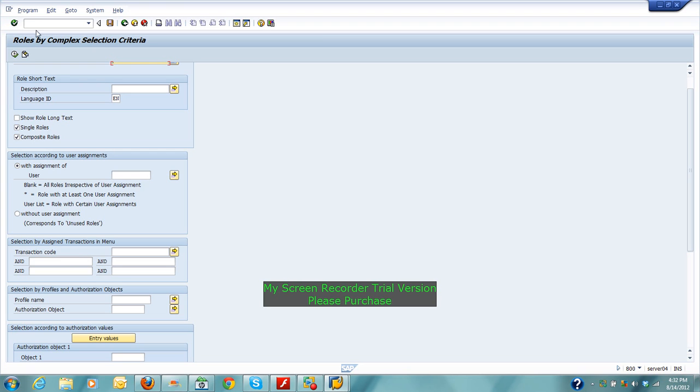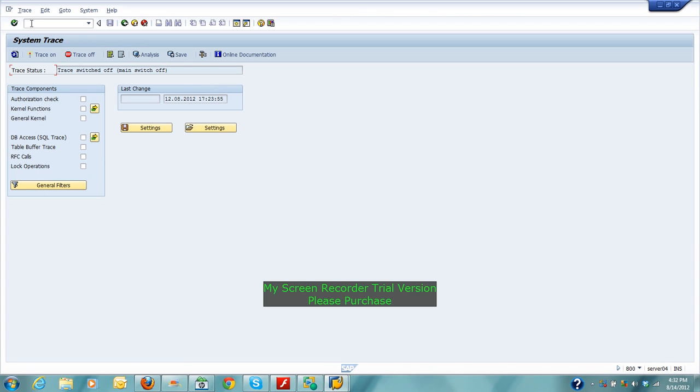The other one is ST01, which is called trace. /n ST01. Let's see. Always check whether trace is switched off; you always have to turn it off. Once we set up the class, we will go through how to turn the trace on, and how to analyze and use the kernel functions, authorization checks, RFC calls, log operations, and then read and analyze the reports to see what the problem is and how we can fix it.